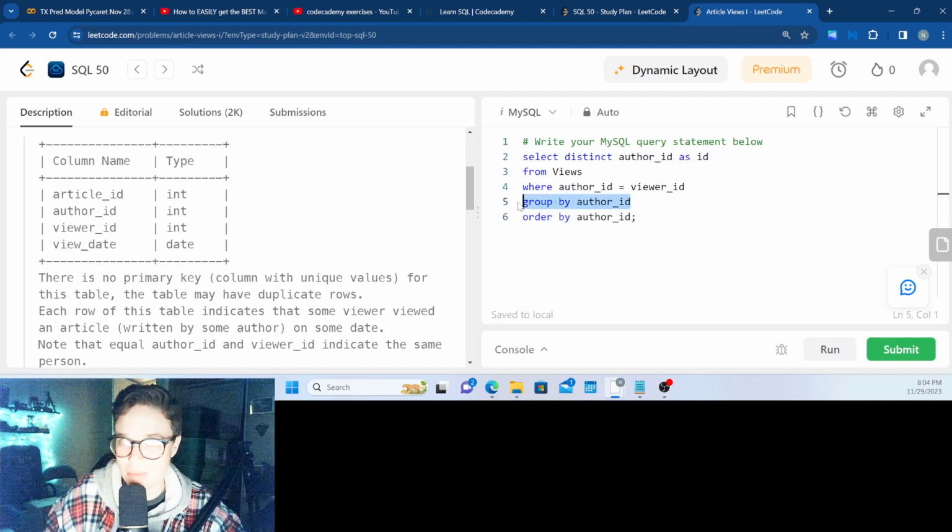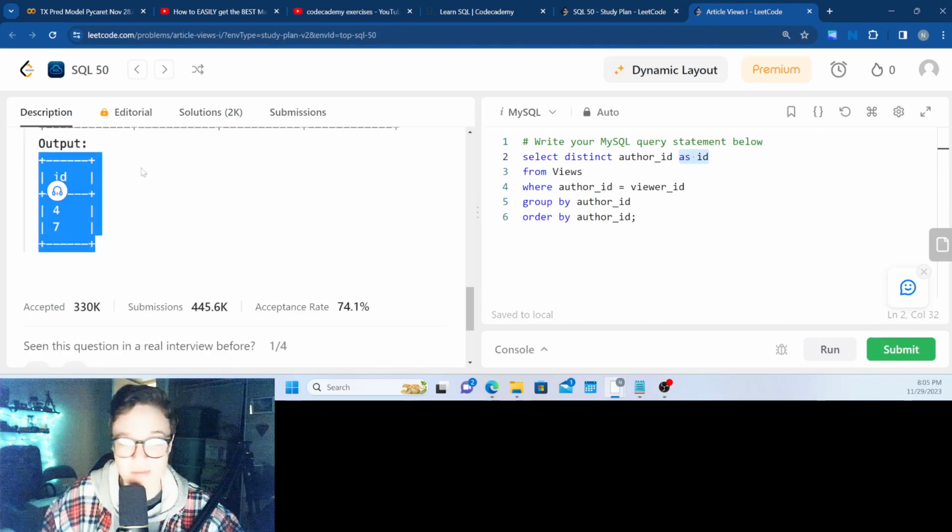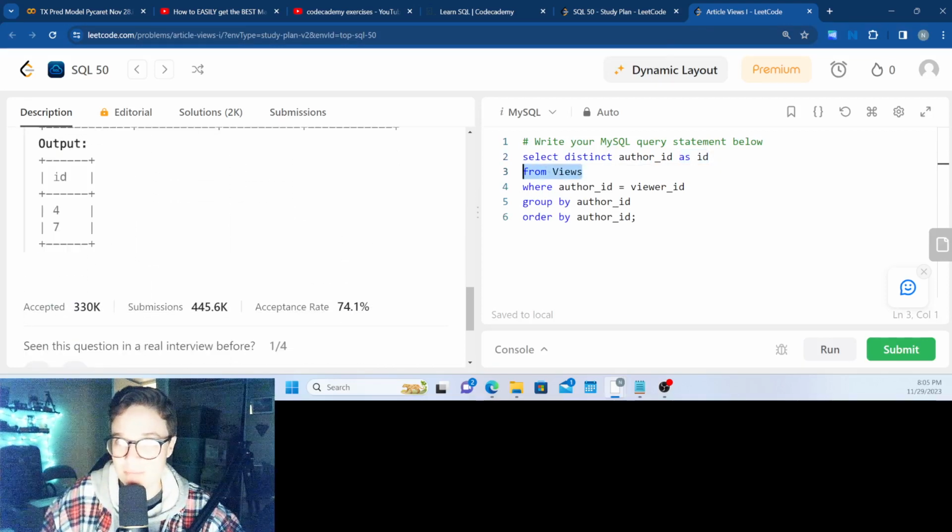I just forgot to group by author ID and remember to put this distinct keyword because it's going to ignore duplicate values, which we wanted in this case. So we're going to select a distinct author ID and set that with an alias because that's the output that we're asked for. From the views table, where the author ID is the viewer ID or the viewer ID is the author ID, in any order. Group it by author ID and then order by author ID. Yeah, I was somewhat close, but here's the code.